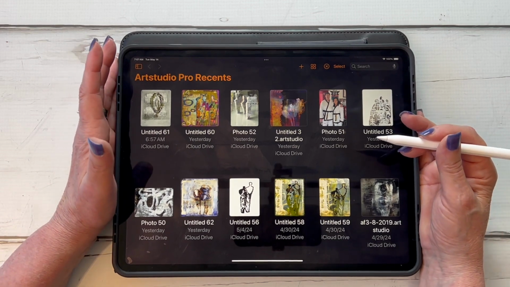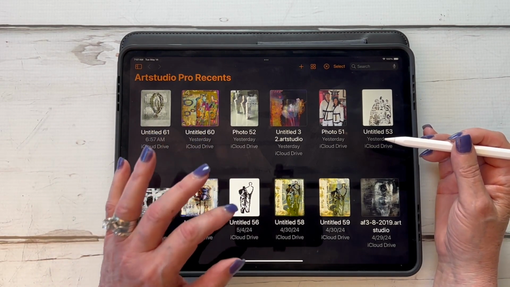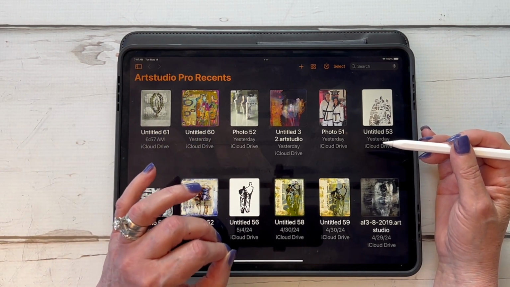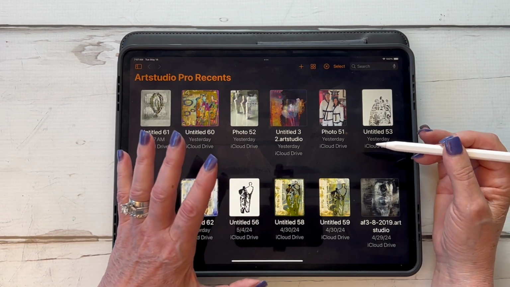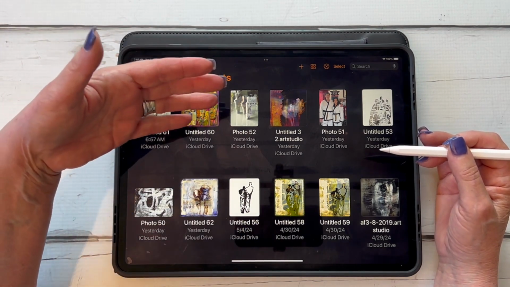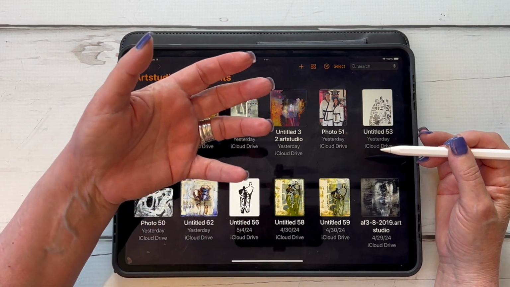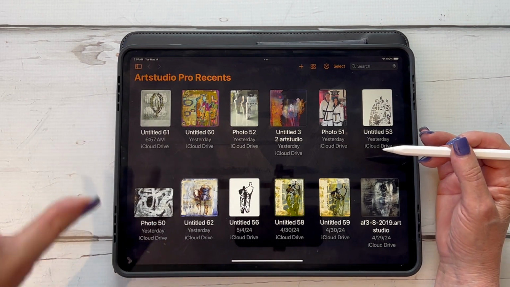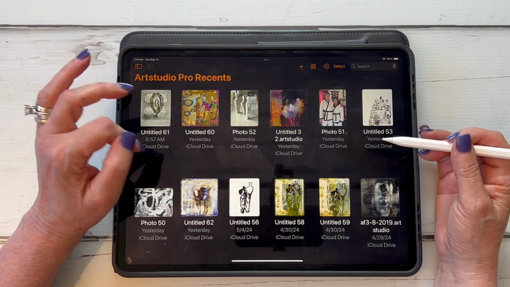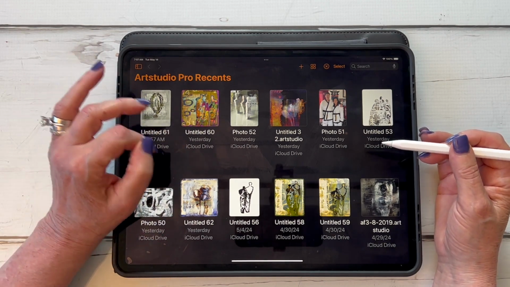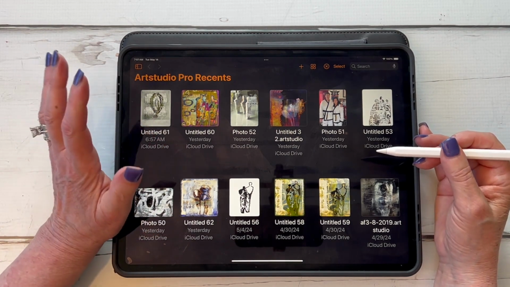When you open the app, you will come to this menu here. Art Studio Pro automatically saves everything to your iCloud. It creates an Art Studio Pro folder on your iCloud and will drop all of your images that you create with all of your layers into that folder. I go in and organize those into other folders later, but this is really good because if your app crashes, and believe me, all apps crash and all hard drives crash at some point, they will.